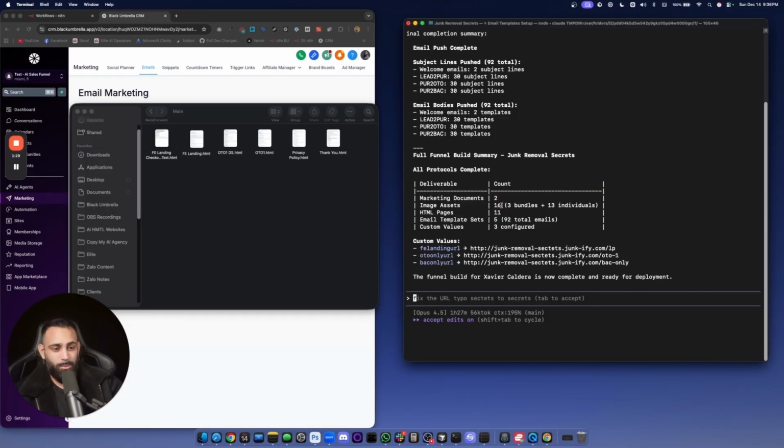Look, 2 marketing documents, 16 image assets, 11 landing pages or funnel pages, 5 email template sets, which is 92 emails, and 3 custom values configured for the landing page URLs, which are these guys right here for all the emails. So this is a ton of assets that we created in an hour and 27 minutes, which I stayed here for, but it was just literally working by itself.